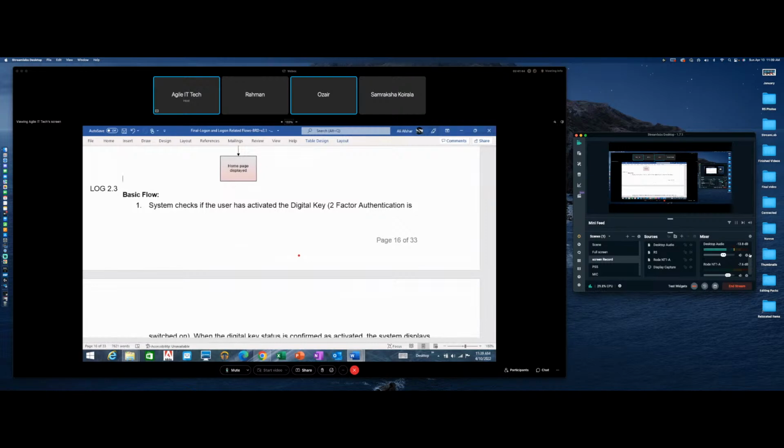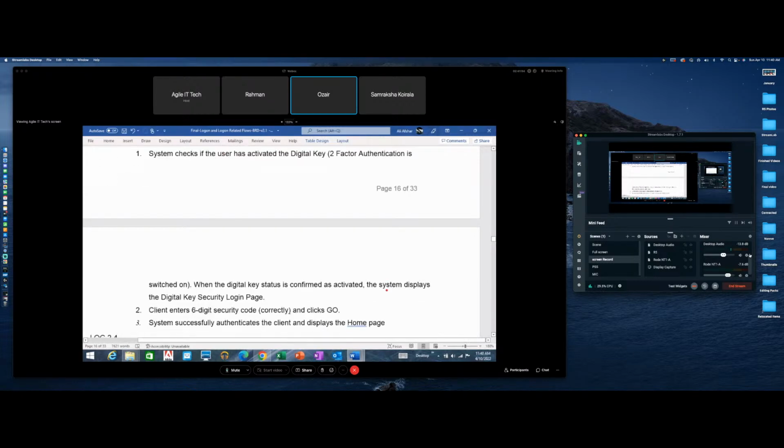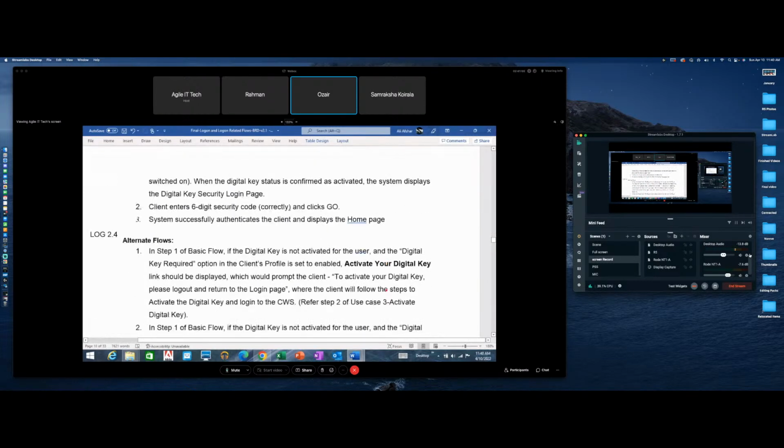Log 2.3. Basic flow. Point number 1. System checks if the user has activated the digital key for two-factor authentication. When the digital key status is confirmed as activated, the system displays the digital key security login page. Point number 2. Client enters 6-digit security code correctly and clicks Go.